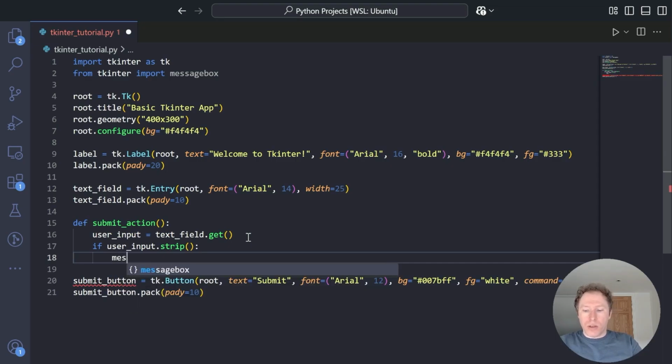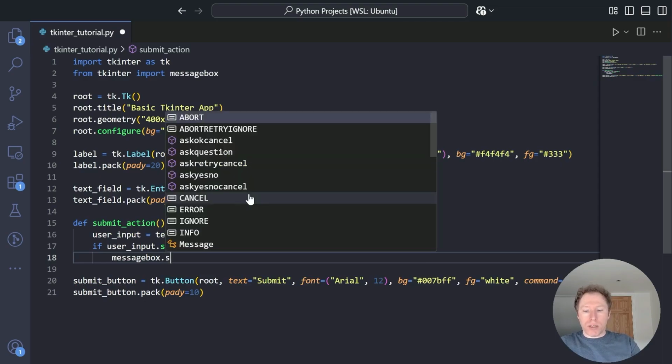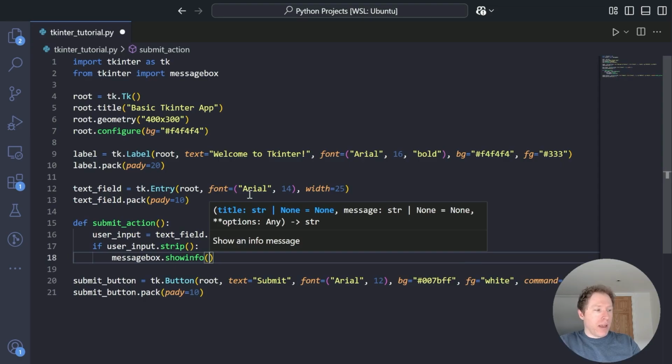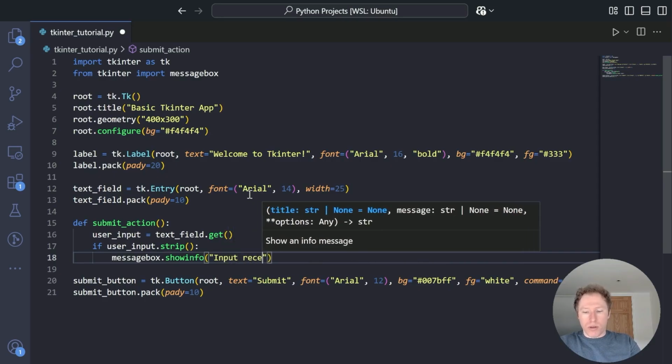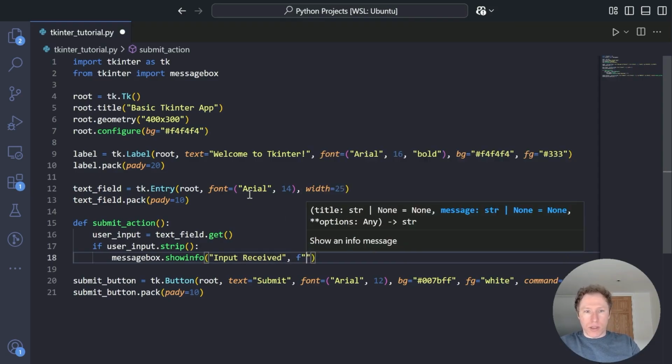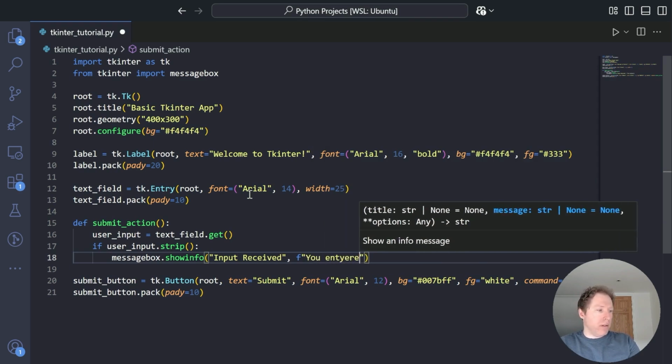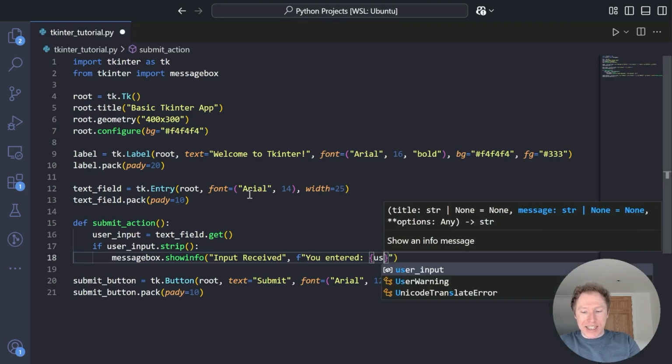So message box, remember we used the message box import here. Let's create a message box, show info, and then let's pass in the following. So this is going to be the title of the message box, input received. I'll capitalize that. Input received, this is the title of our message box. And then finally, let's add an F string, which just says you entered, gosh, my typing, bear in mind it's a new keyboard I'm using, so give me some patience there. You entered user input. Great.